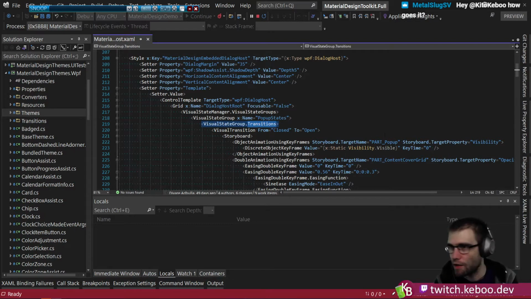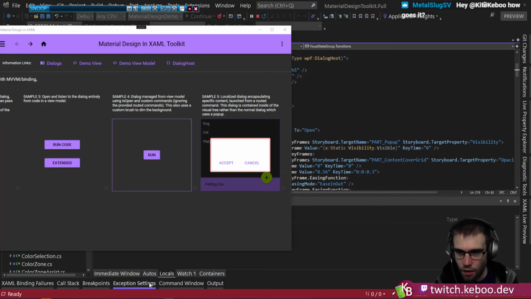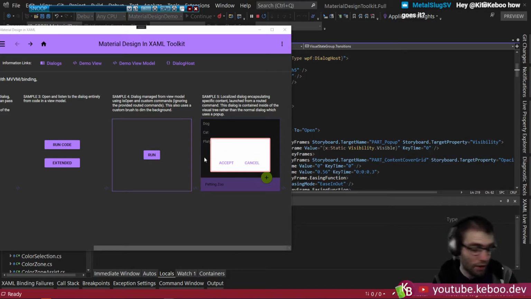Hey, Metal Slug, how you doing? We are tracking down this annoying dialog host bug. So even though the dialog or the theme is set to inherit, the foreground color inherits, the background color does not, which is not good. So let's see what we can find out.